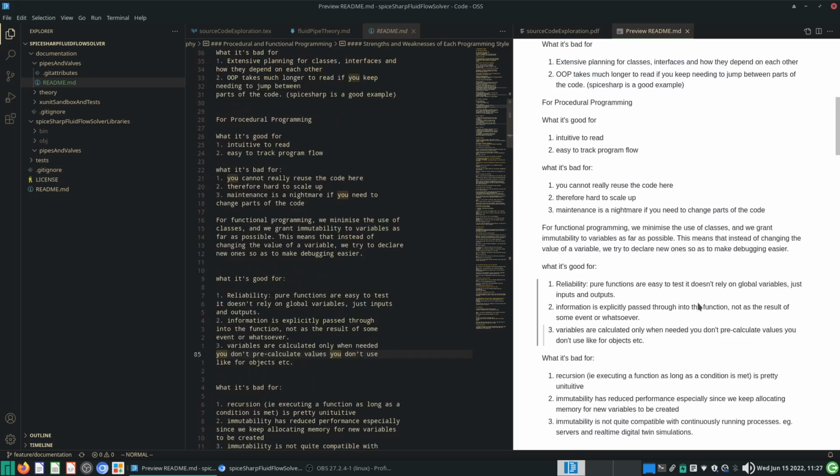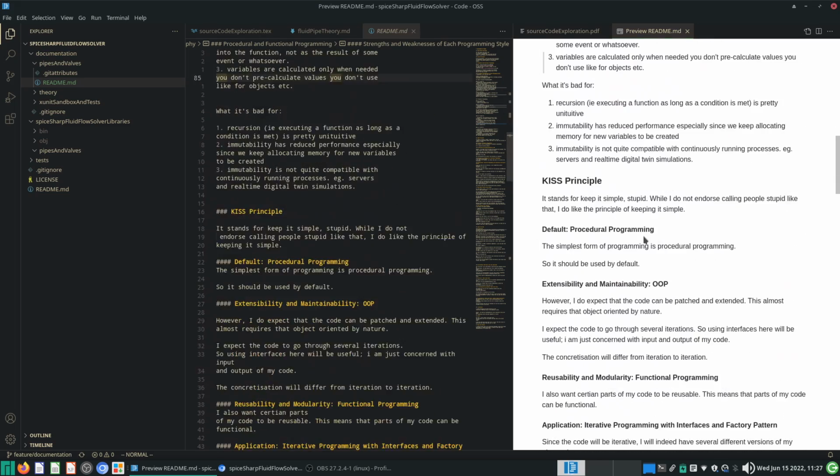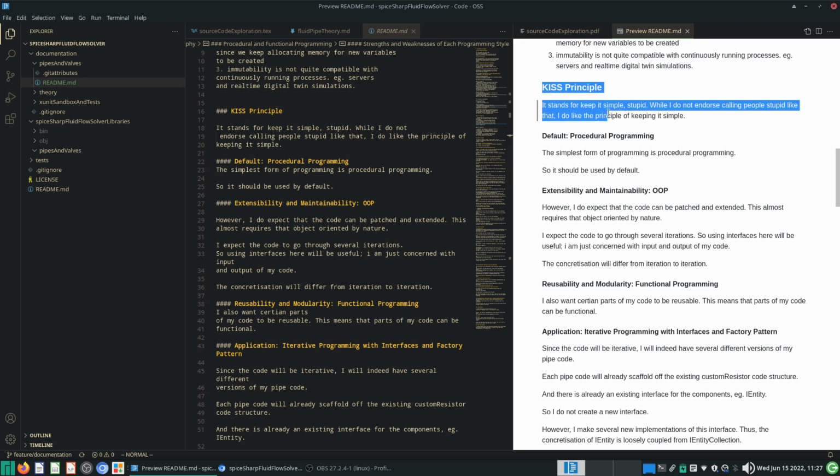So here are the strengths and weaknesses of each principle. What's the ultimate principle for me when I do programming here? I use the KISS principle. It stands for keep it simple, stupid, but of course I don't endorse calling people stupid for no reason, or I try not to. Don't call people stupid. I may not live up to it all the time, but I try not to do it.